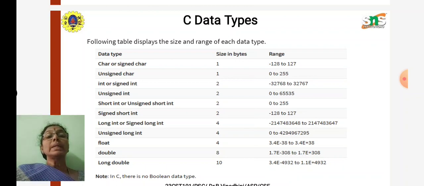Next is long int, which has signed and unsigned. The long int holds 4 bytes of data. Next are float, double and long double. The normal float holds 4 bytes of data, and the double holds 8 bytes of data. So based upon the size of data, we can select a data type, whether it is integer or decimal. For integer we have int and long int, and for decimal we have double, long double and float.